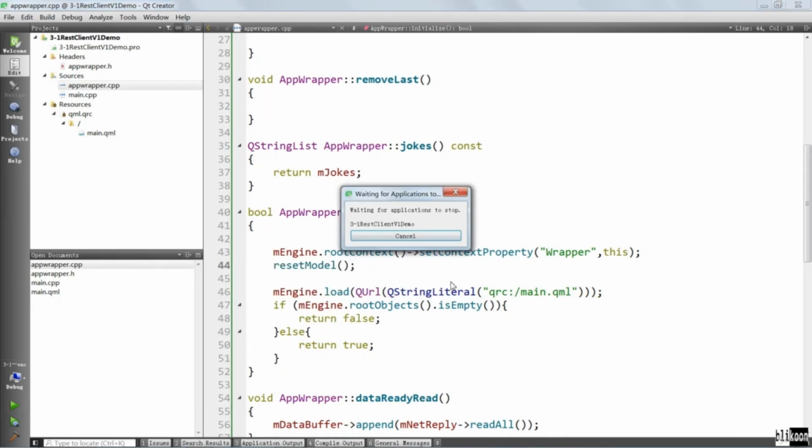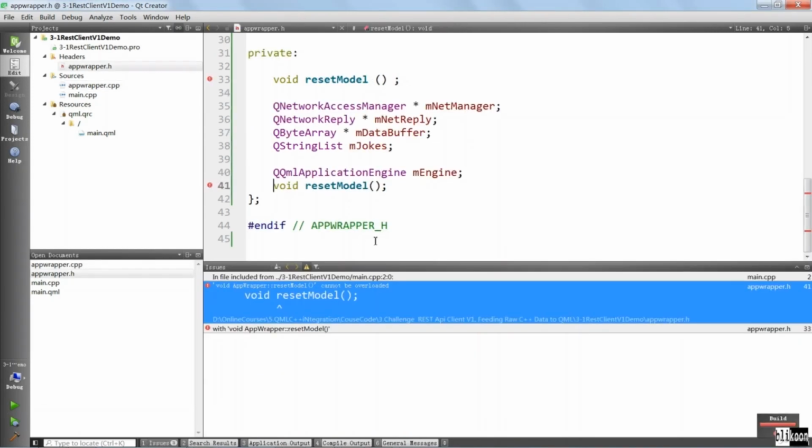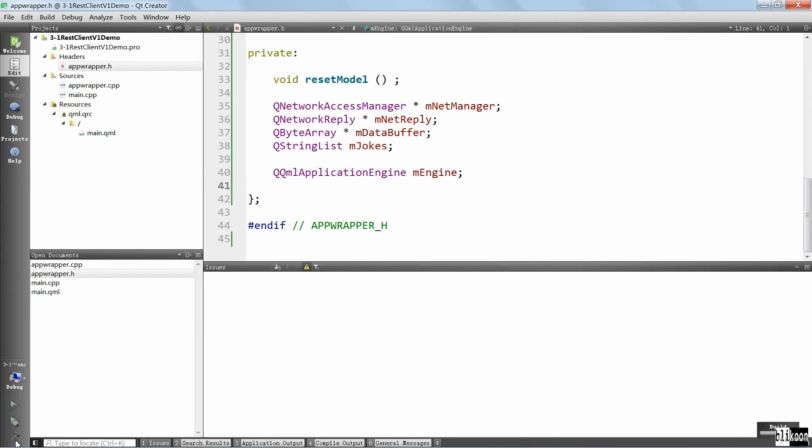And if we run, you see that reset model was put in the last refactor that we did, so we don't want to put it in again. Let's build to see that we have no other errors.